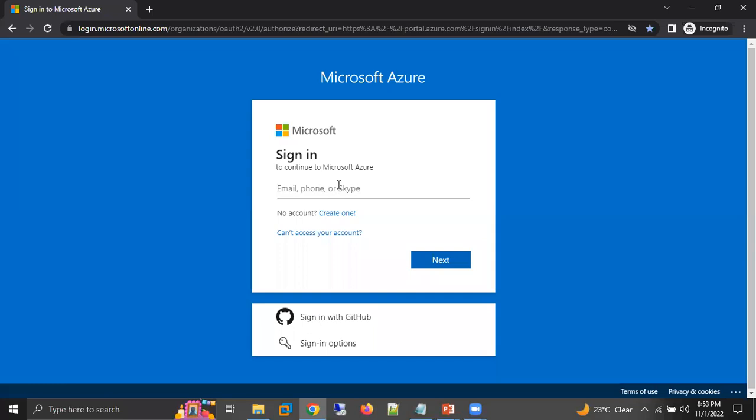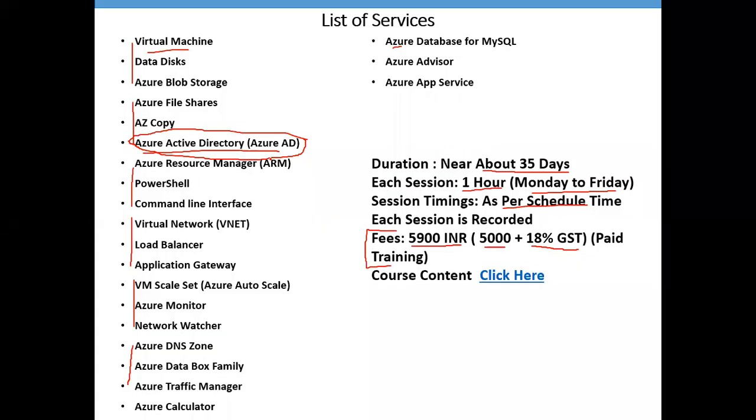But with Azure Active Directory, we can create more users and provide them permission that this person will work on this particular virtual machine or this particular storage account. Because in real time, a person doesn't have full access. They have restricted access. So how do we provide those restricted accesses? With the help of this particular service. It means Azure AD is a part of admin. Yeah, it's a part of that.